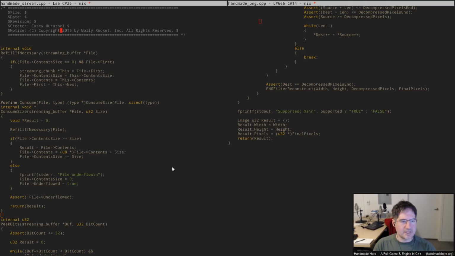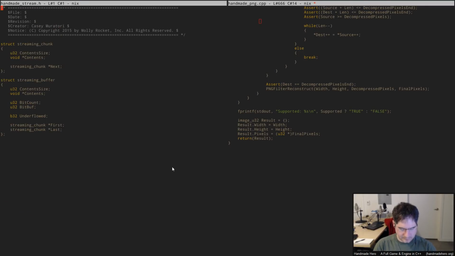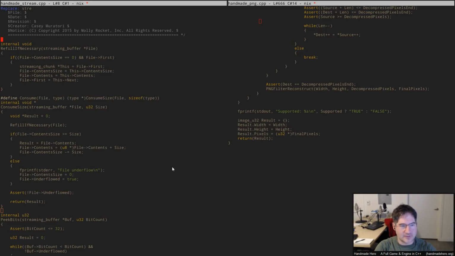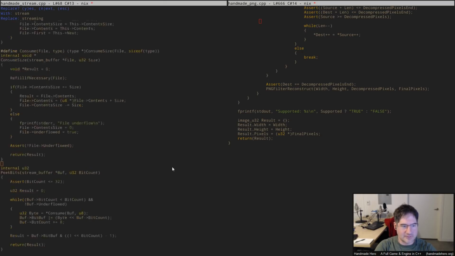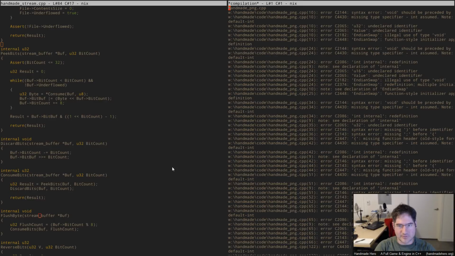So what I should be able to do now is I should be able to rename these. Oh, it's a strom. So what I should be able to do here, like I said, is this streaming buffer should allow me to stick stuff into it and pull stuff out of it now, right? And I'm gonna just rename it from streaming to stream because there's no point in really doing that.